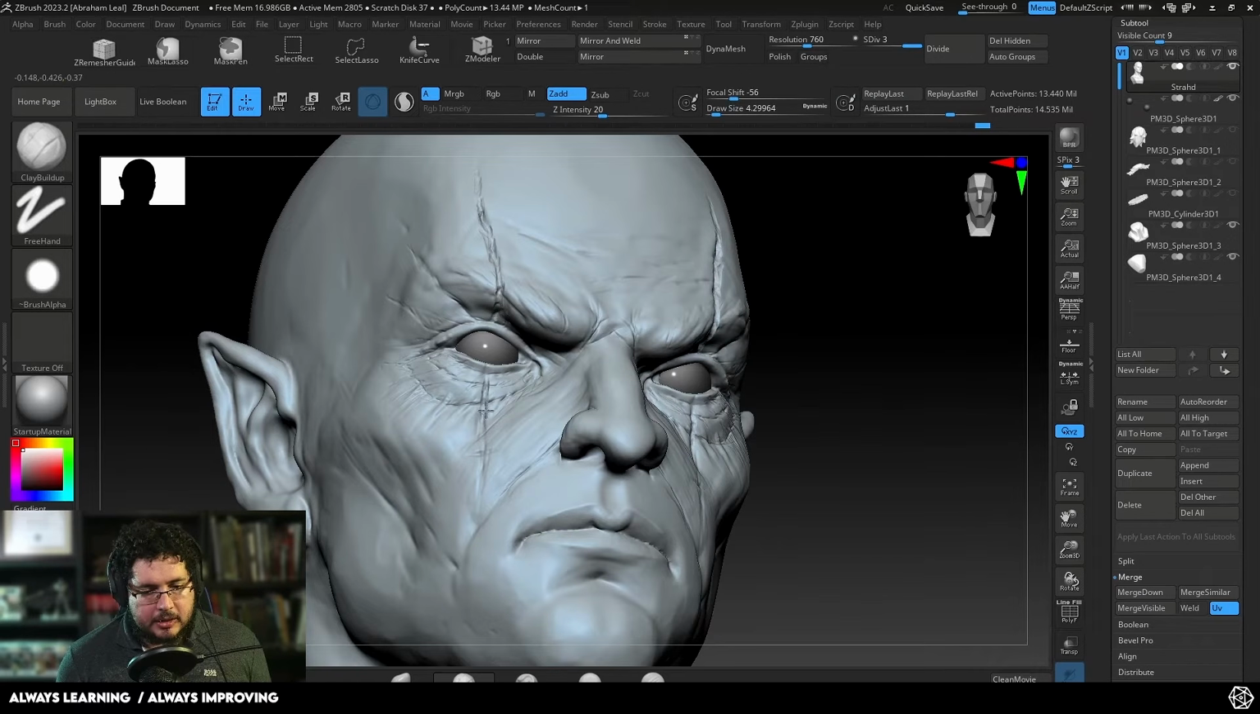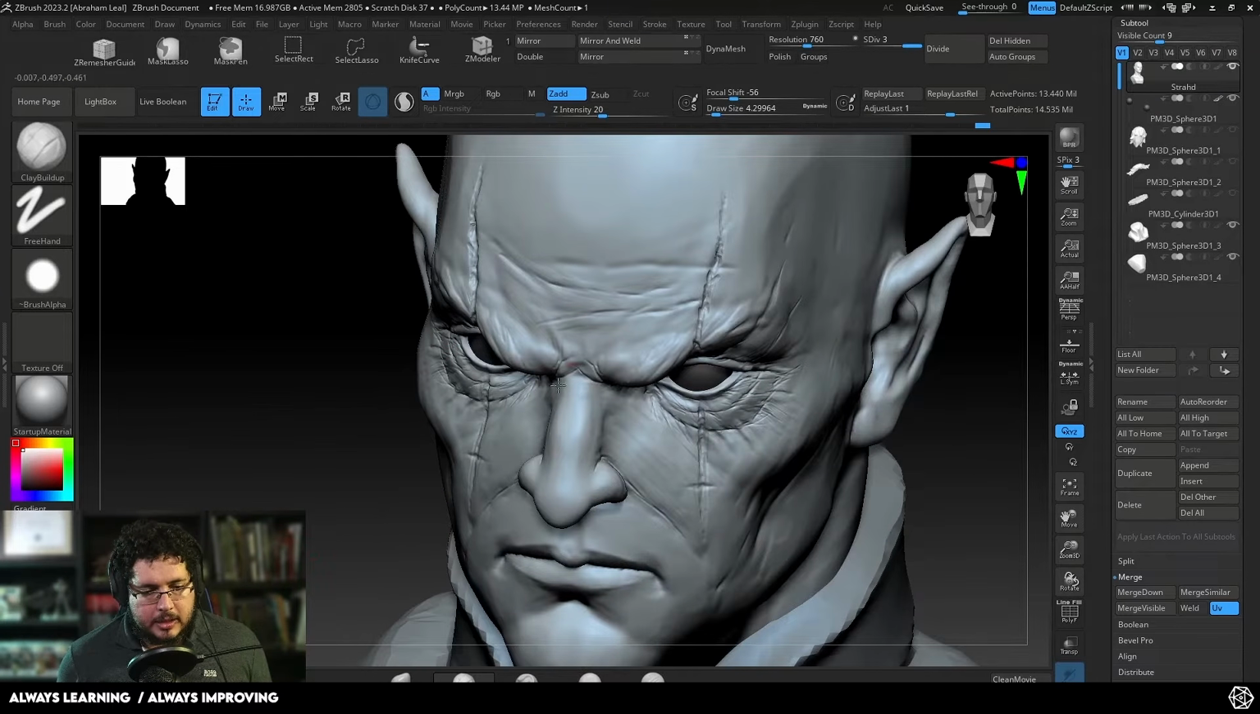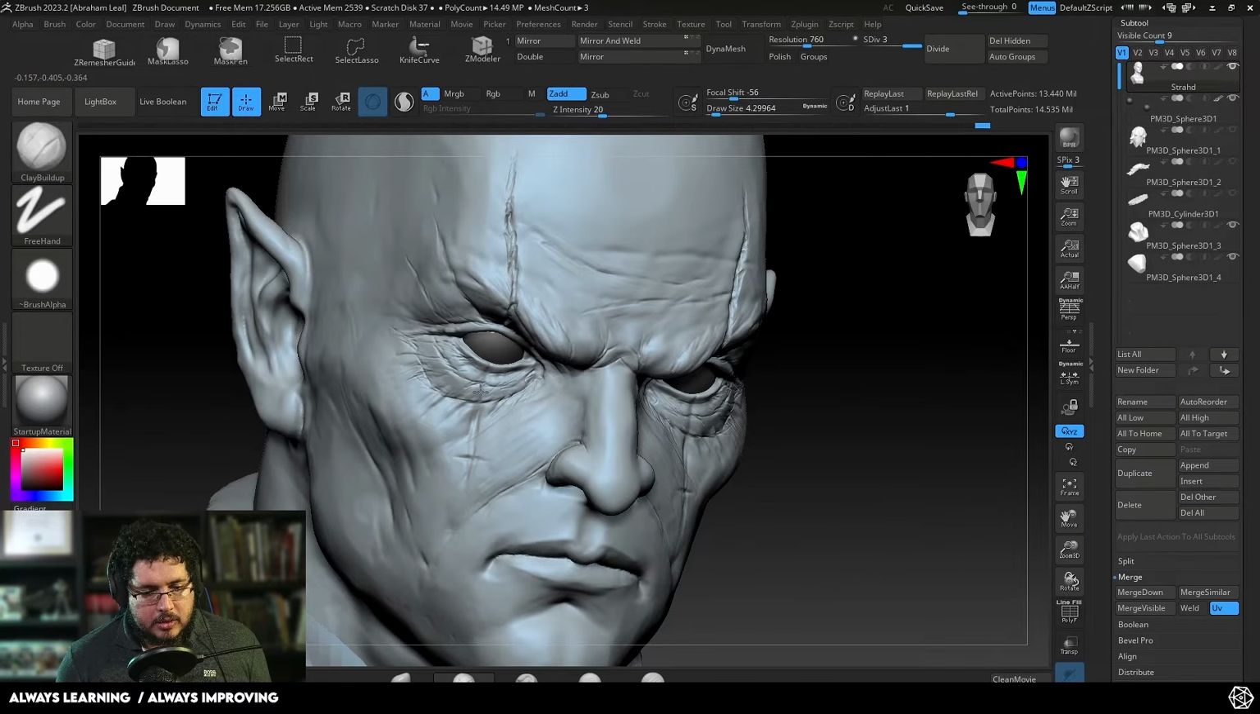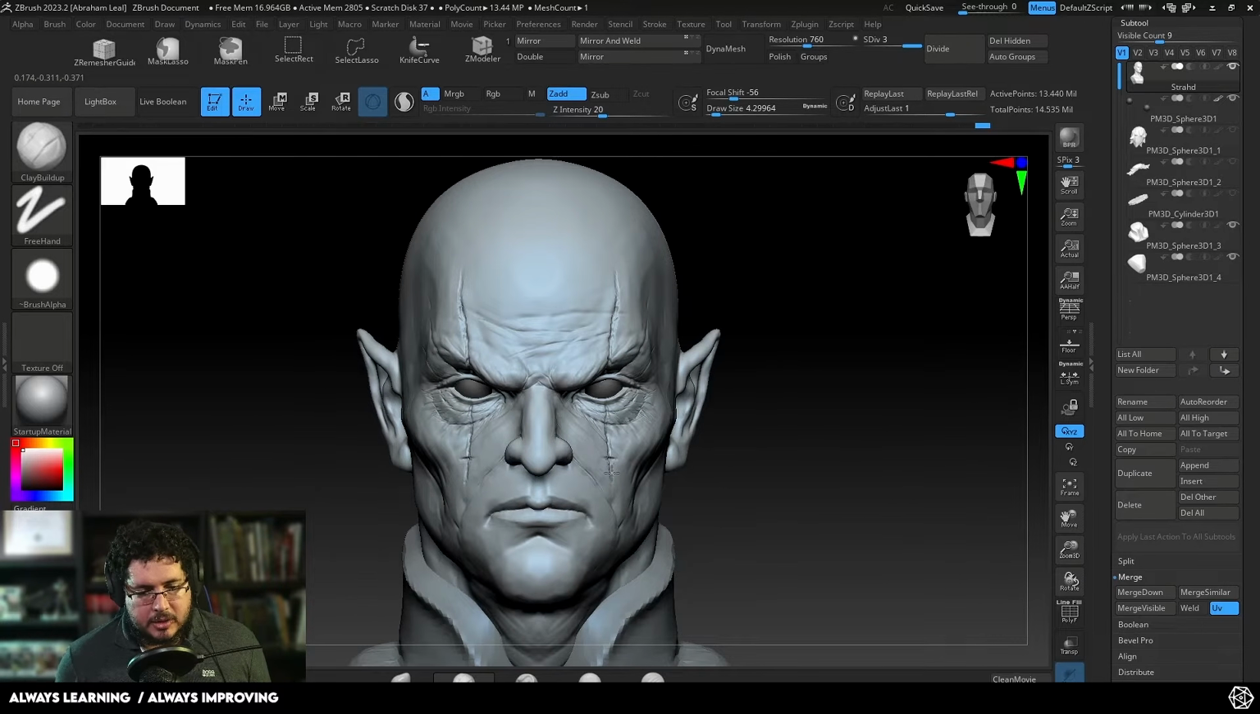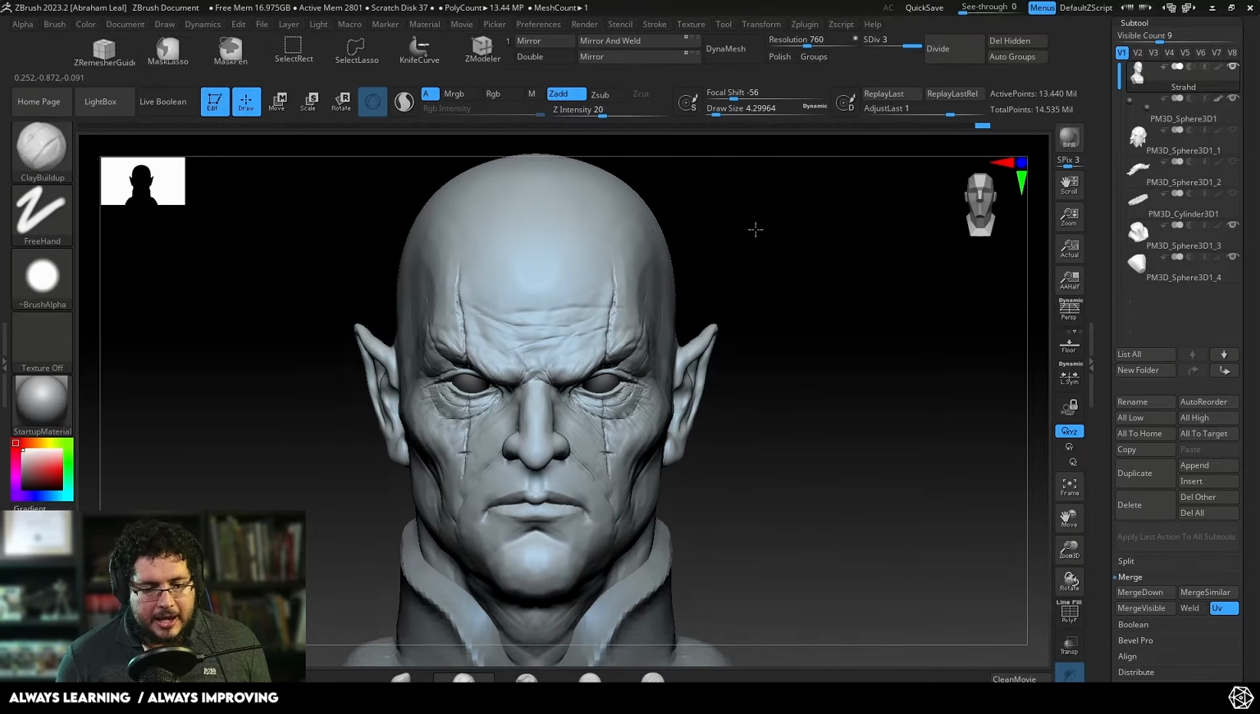I'm not going to hit the eyelid. And then he had this sort of process on the bottom part right here. There we go. It's supposed to be like a vampire, right? So I'm adding a little bit of extra detail right there.